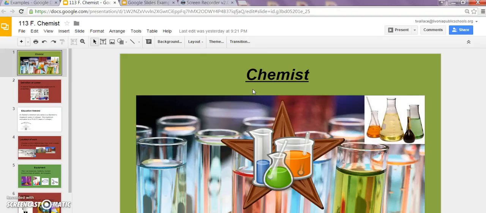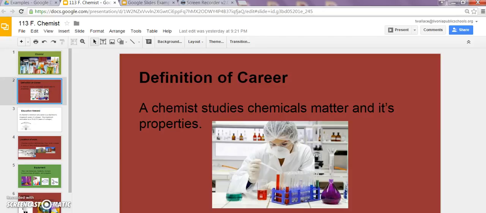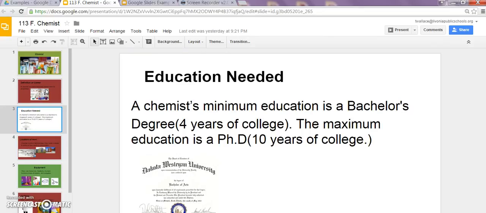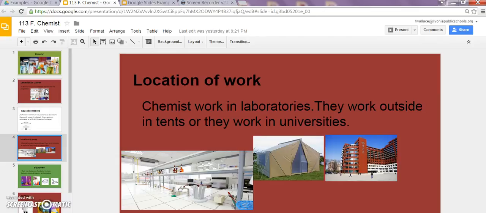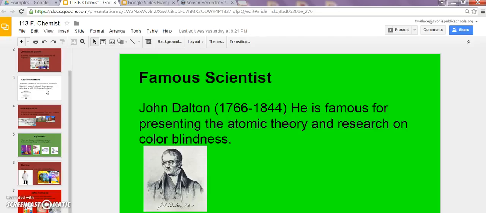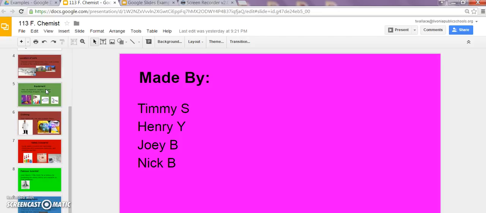But these kids understood that they needed to stay within their own slides, doing their own work. So we divided it up. Somebody had to find out the definition. Someone had to find out how much education you needed to be this thing, the chemist. Somebody had to find out where they work, what kind of equipment, what kind of clothing, safety concerns. So each member had their own information that they had to find and then incorporate.